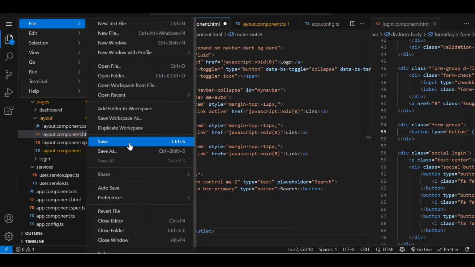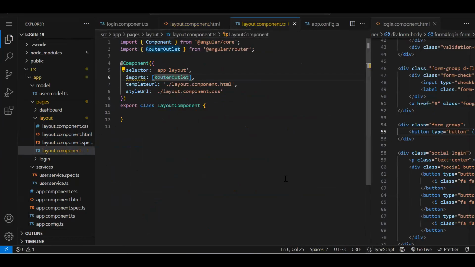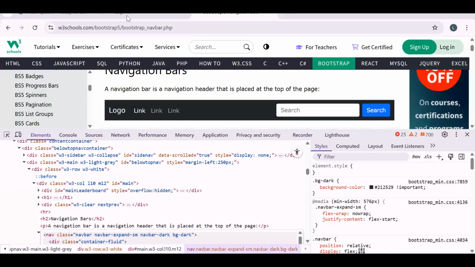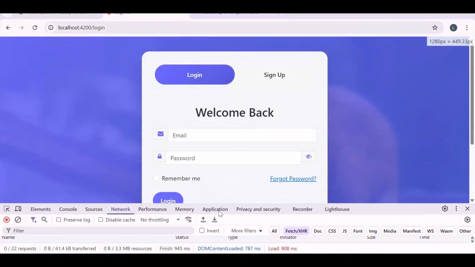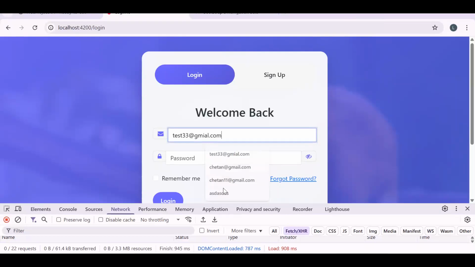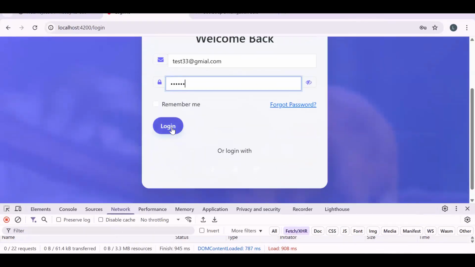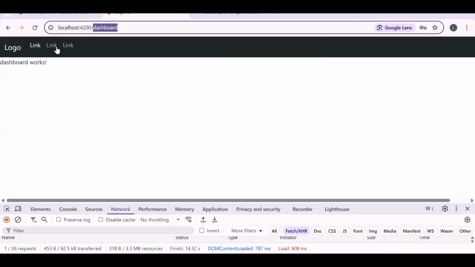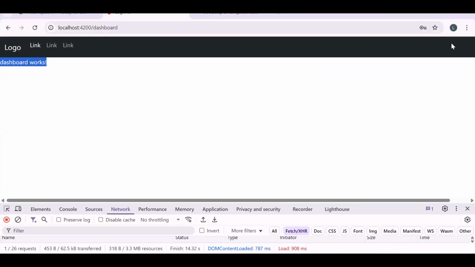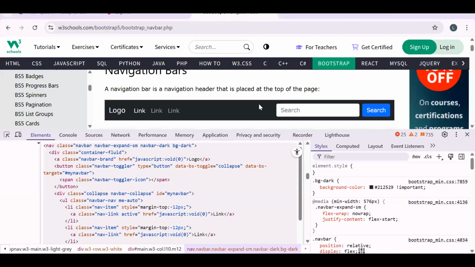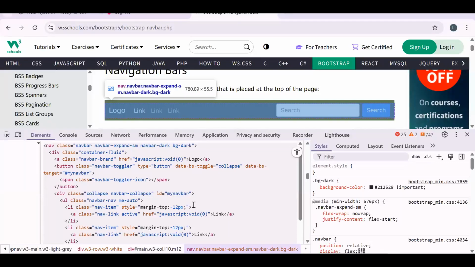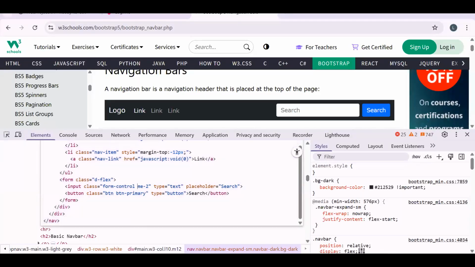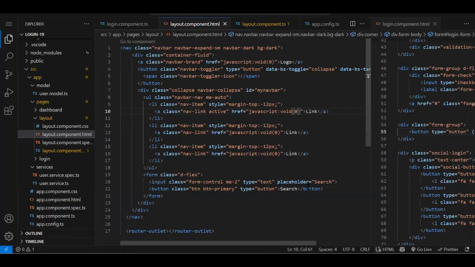Now let's save all and let's check if we are able to navigate. My email ID, my password. Once I click on login, user found, and you see we navigated to the dashboard. Navbar is there and dashboard component loaded. And over here, we need to show the log off button. But why log off button is not there? It is here. In layout component, it is here. But why it is not visible?